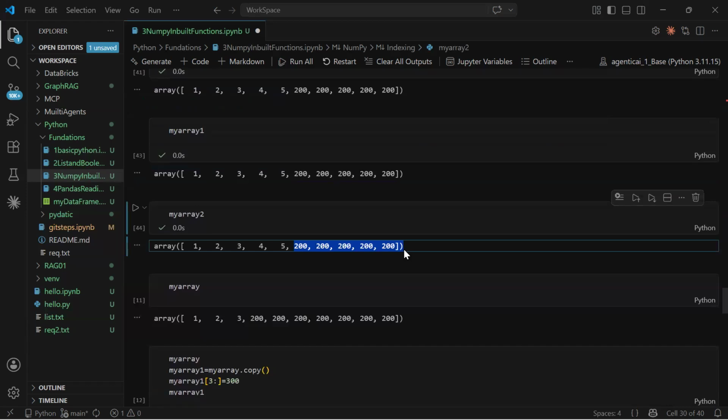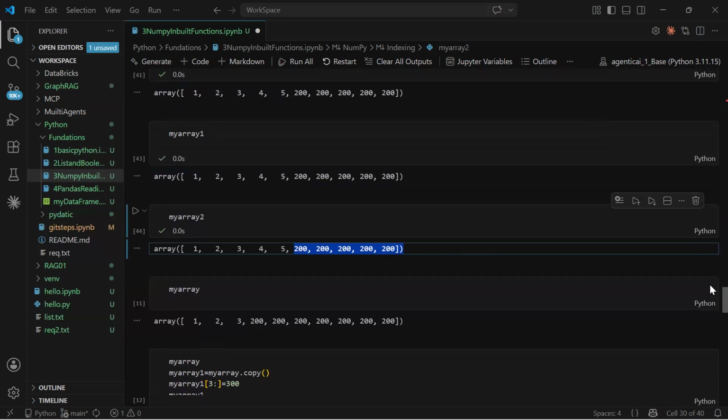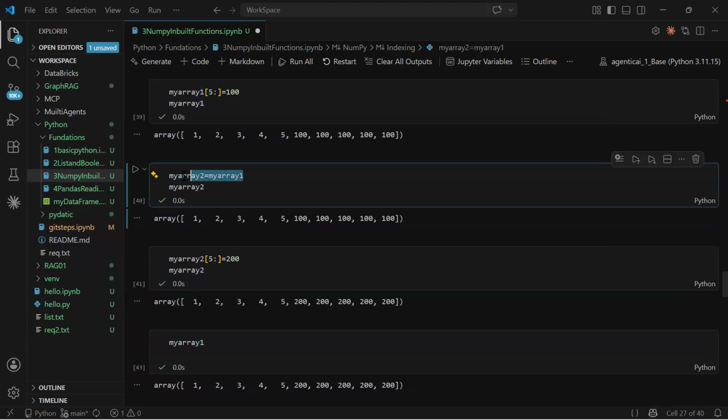What is the meaning? What do we understand? Array 1 and array 2 are using the same memory. We are assigning array 1 to array 2, so not only the value, it assigns the same memory. That means if any change happens in array 1, it automatically reflects in array 2, and a change in array 2 reflects into array 1. Got it? But I don't want to use this.